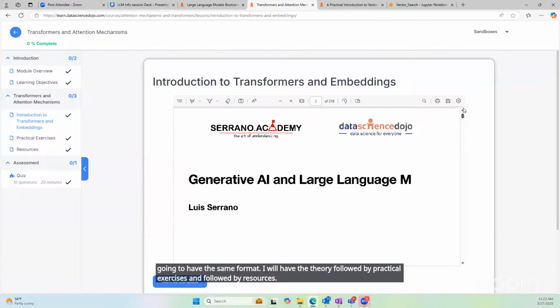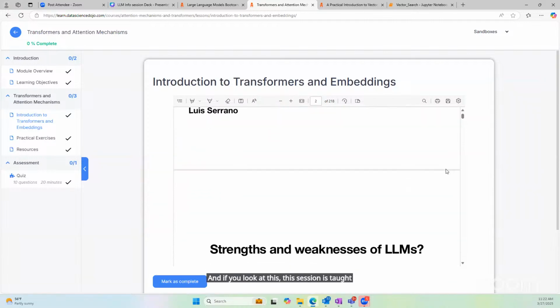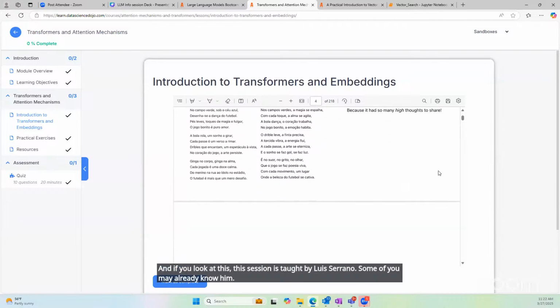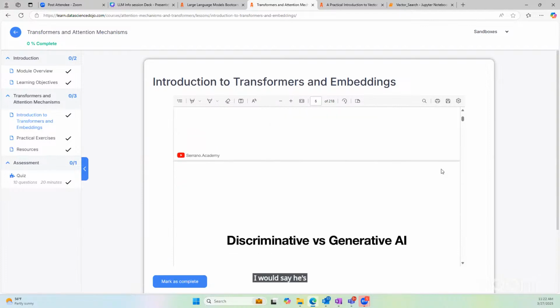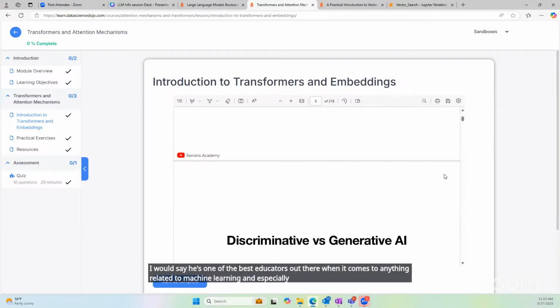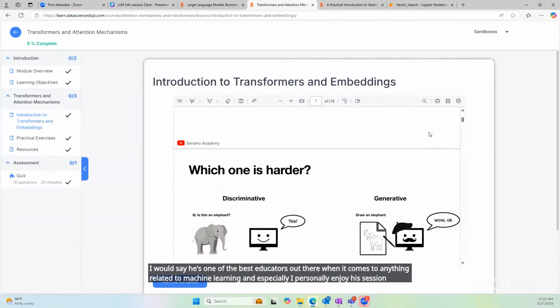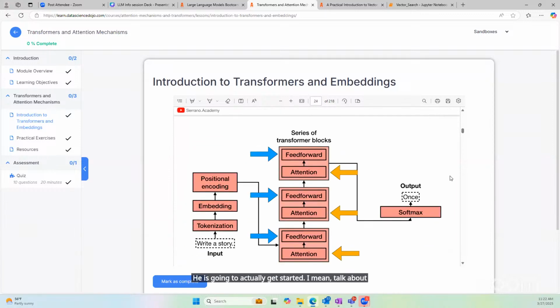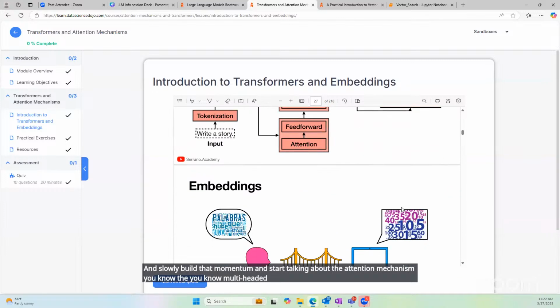And if you look at this, this session is taught by Luis Serrano. Some of you may already know him. I would say he's one of the best educators out there when it comes to anything related to machine learning, and I personally enjoy his session every single time. He talks about building that momentum, even if you don't know anything about Gen AI, even if you don't know anything about neural networks, he's going to get started, talk about the entire thing and slowly build that momentum and start talking about the attention mechanism, multi-headed attention, and all of that.